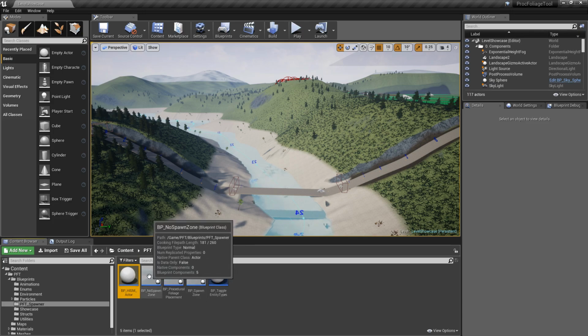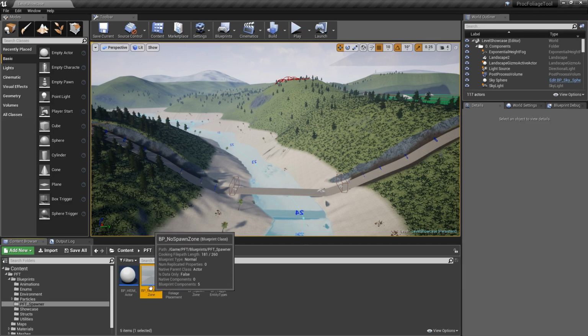You have a BP no spawn zone. You're going to use this to specify a specific area in your map where you do not want anything spawned, right? So when the main foliage placement tool checks an area, if there is a no spawn zone, it will not spawn anything, right? So use this if you want to have like a little clearing in a forest or in a level. Anything that is inside this volume will basically be exempt from the spawning area.